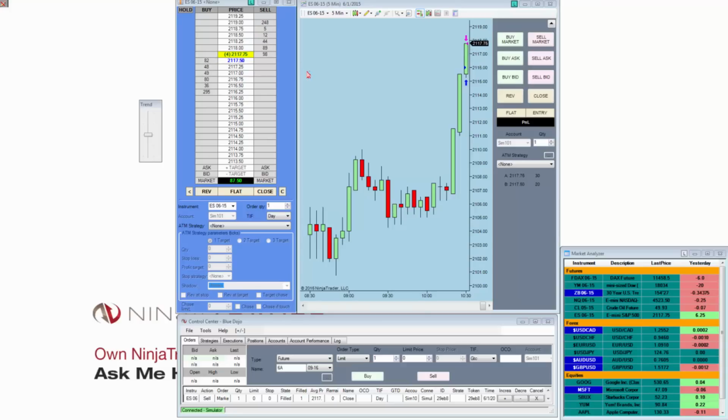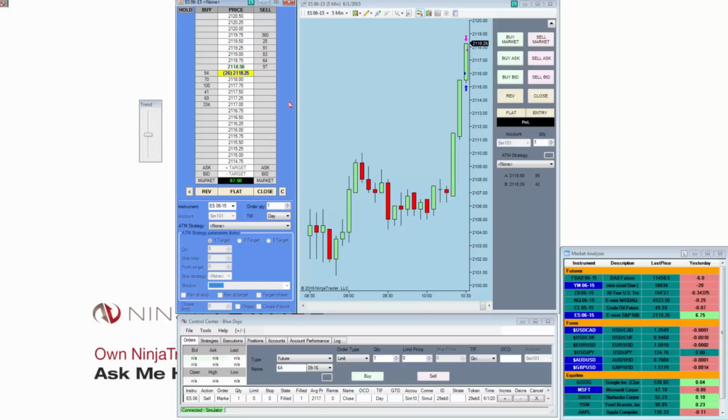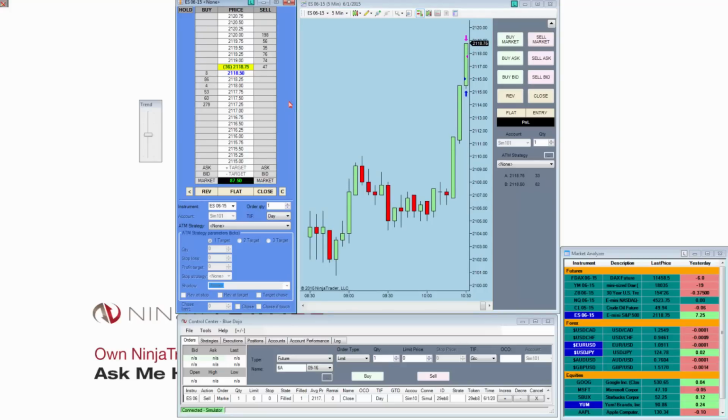So we took a look at the basics of our SuperDOM window and how we can place and modify some orders. Now I actually want to show you a powerful feature called Advanced Trade Management. Going forward, I will refer to this as ATM.